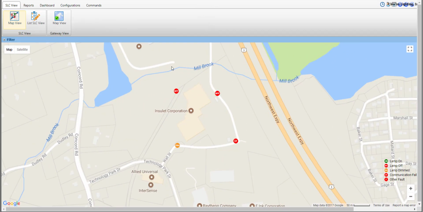Hello everyone and welcome to CIMCON Lighting's version 4 of our CMS or Central Management Software System for outdoor lighting controls. In today's lesson, we're going to go over how to configure motion-based dimming using motion groups.